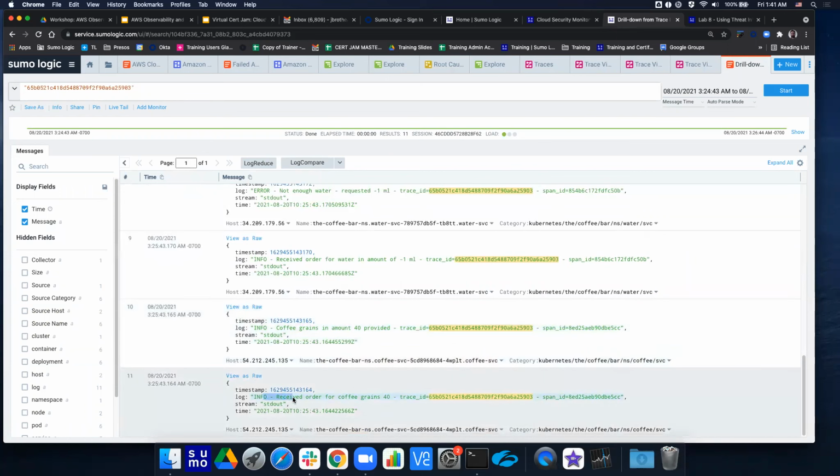Well, we see an order was received for coffee, and we want to read this from bottom to the top. We see an order was received for coffee grains, 40 of them. 40 coffee grains were needed for the order, excuse me. The 40 coffee grains were provided by the machine. Then the machine received the order, or needed the order, of 1 milliliter of water to fulfill the cup of coffee.